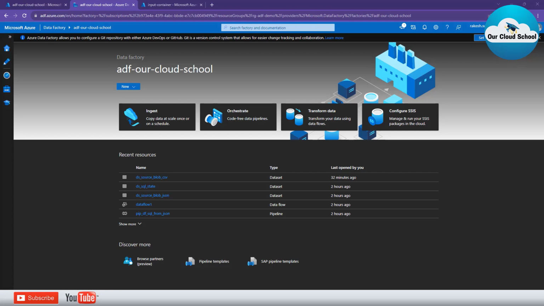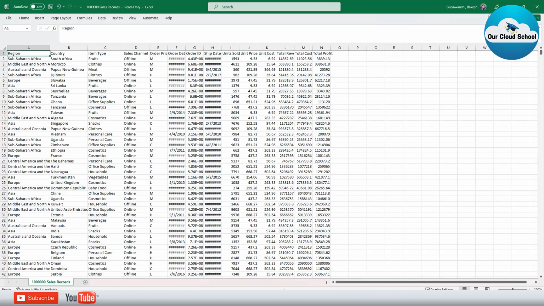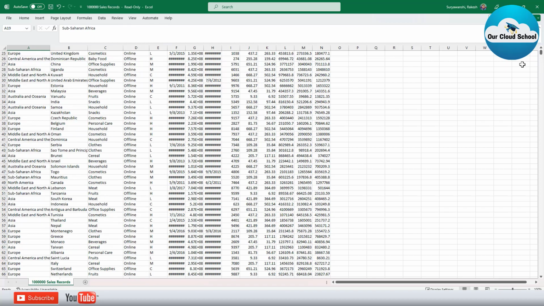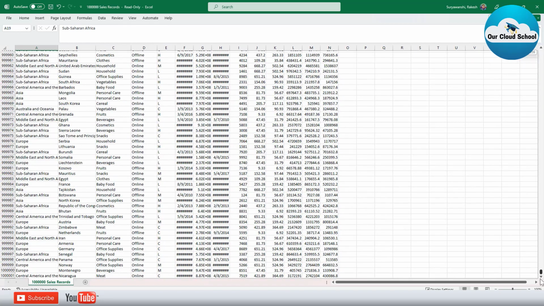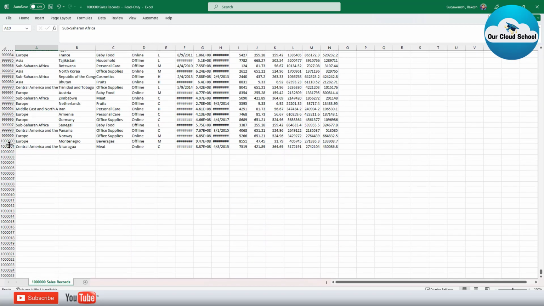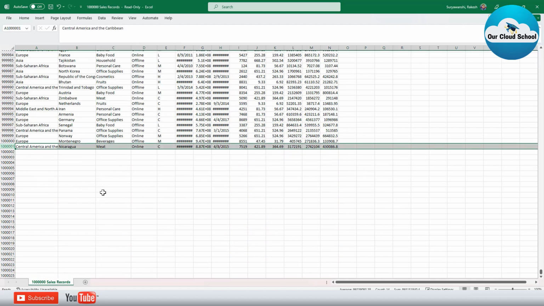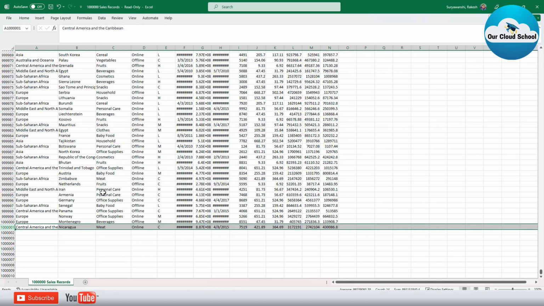So for example, I have sales data available in this CSV file and it has 1 million records. As you can see, if I scroll down, it has 1 million sales records, and I want to bulk insert these records into a SQL Server table.